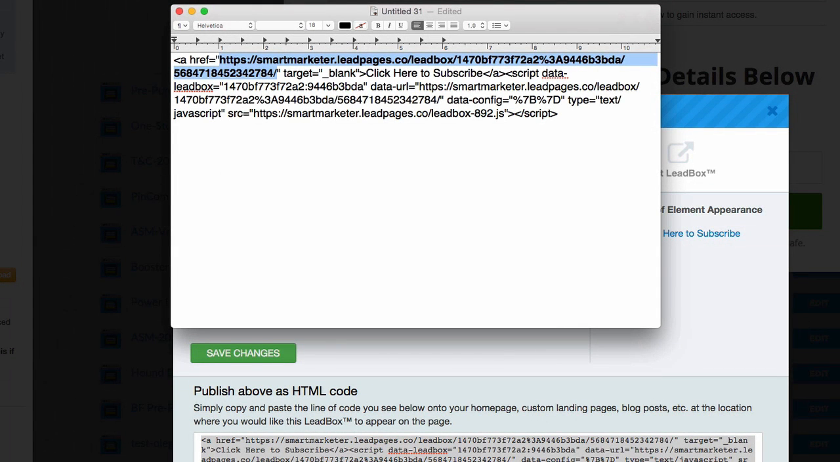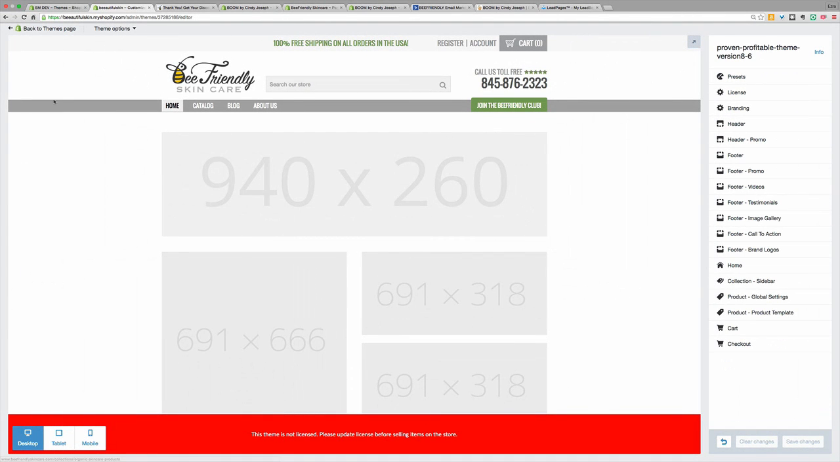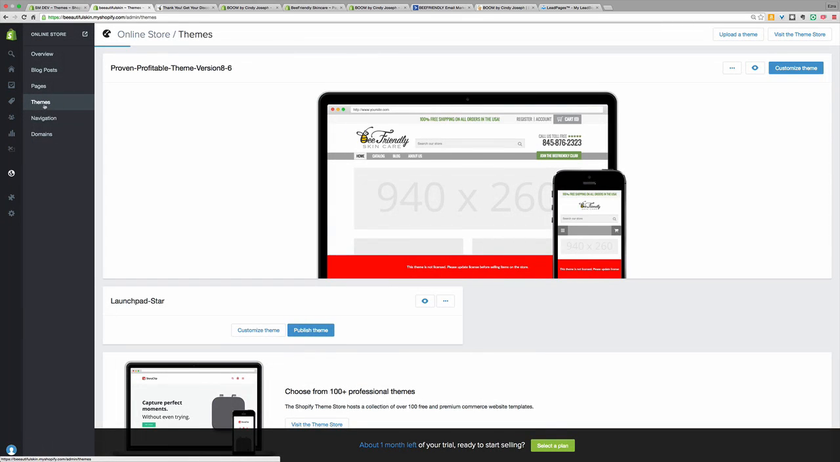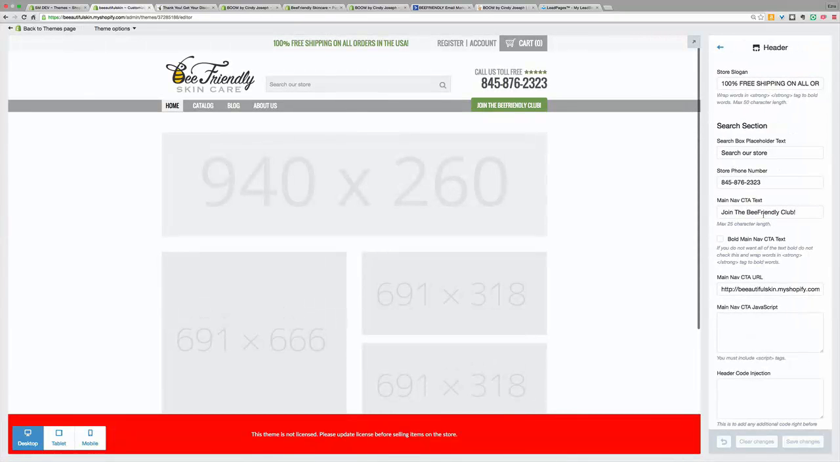And now what I want to do is come into the back end of my theme, go into my theme editor, and the way that you get there is you go to Online Store and then Themes and then Customize Theme, and you go into the header section, and under the main nav CTA URL, we want to paste that URL from Lead Pages. Now we're not done yet. We actually need the main nav CTA JavaScript as well for this version, option number 2, which Lead Pages also gives us. So let's go back to our text file.